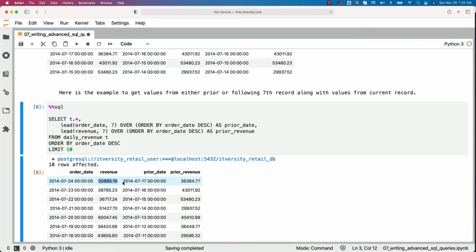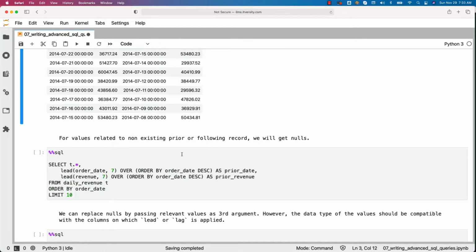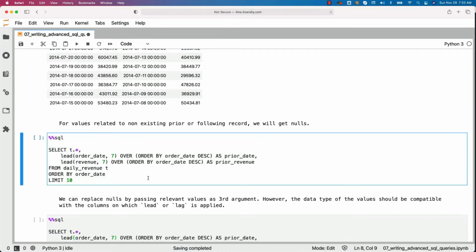The 7th prior record has the date of 2014 July 17th and the revenue is $36,384.77. This is how you should be able to get either prior or following nth record along with values from the current record. For values related to non-existing prior or following record, we will get nulls. So in this case, let me run this.